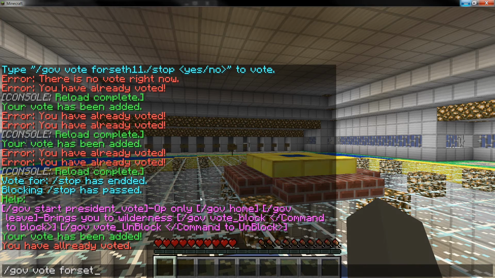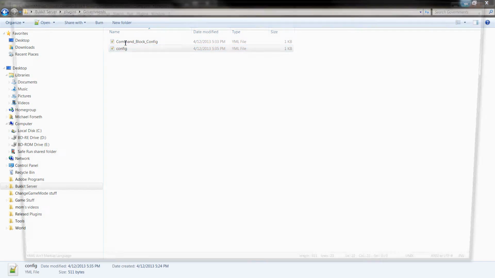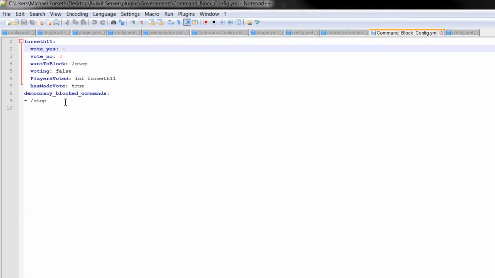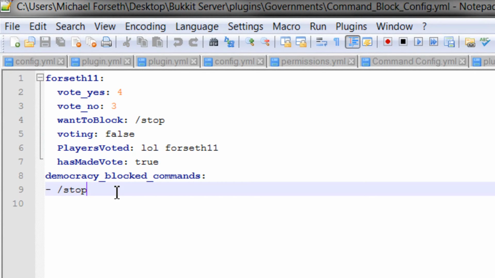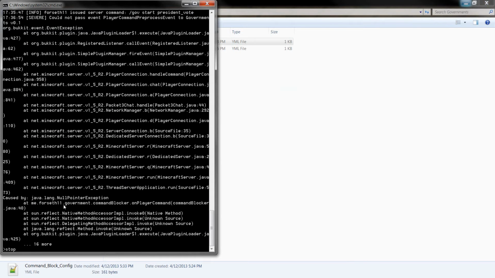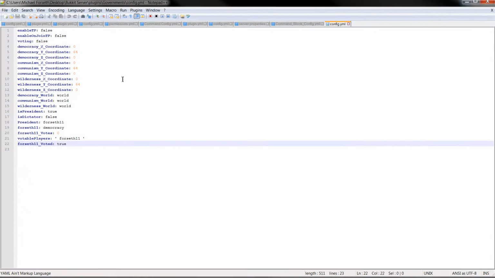So now I'm going to go ahead and type slash stop. Oh, but guess what? I already blocked that command. So, not this one. And here, since I won that vote, now I have slash stop and it's blocked. So, I guess I'm just going to have to do that from here. So, stop. Now the server is stopped.